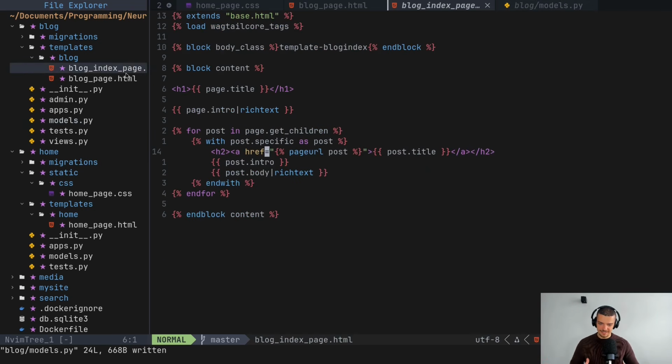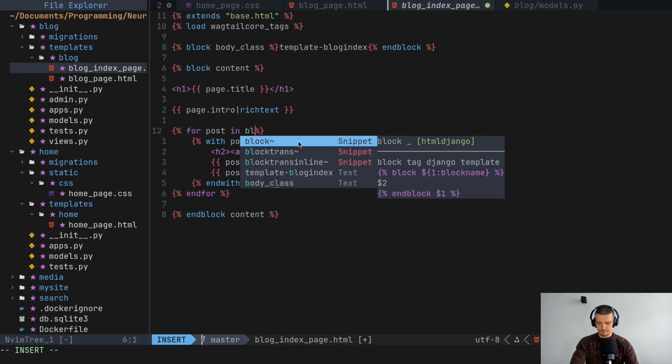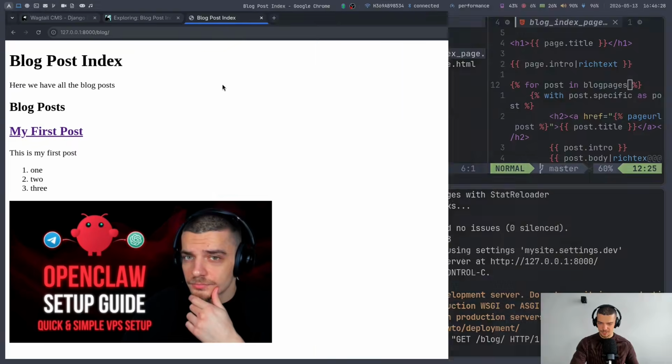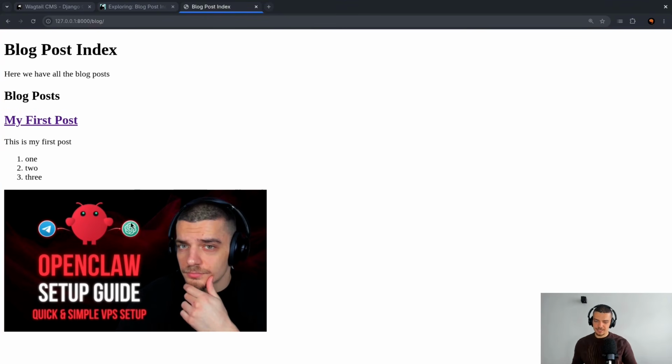We still have the index page that just iterates over all the child elements. We now should only iterate over the thing that was passed, so over the block pages. So I can write this, and then when I reload, we don't even need to restart. You can see that it only shows the post when it's live.